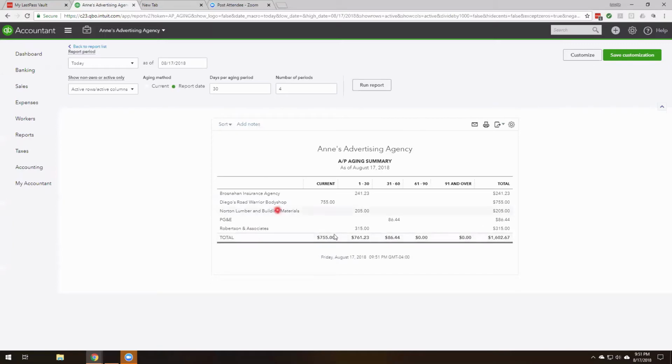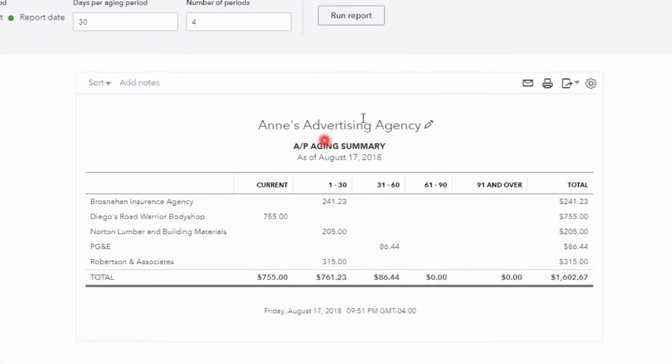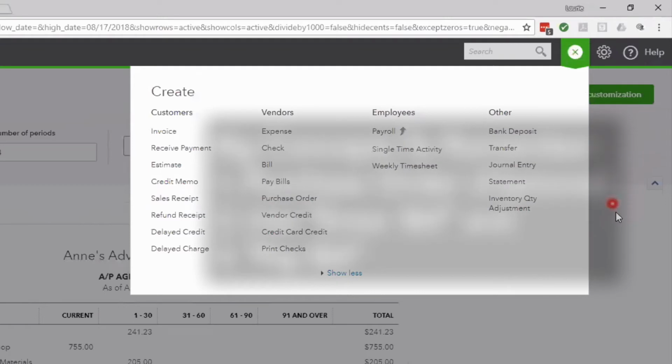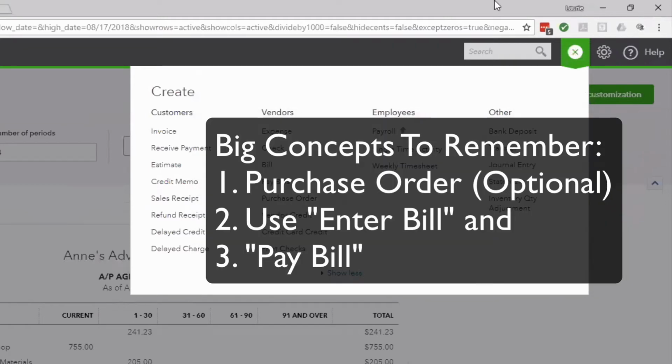All right, great. And now you notice that it is off the Accounts Payable Aging Summary, which means we do not owe it anymore. So the big idea here is there's three things you have to remember. When you're doing a purchase order, that's optional. Some businesses don't have purchase orders. So you might just go right into enter bill, pay bill. And that is totally good for your business.